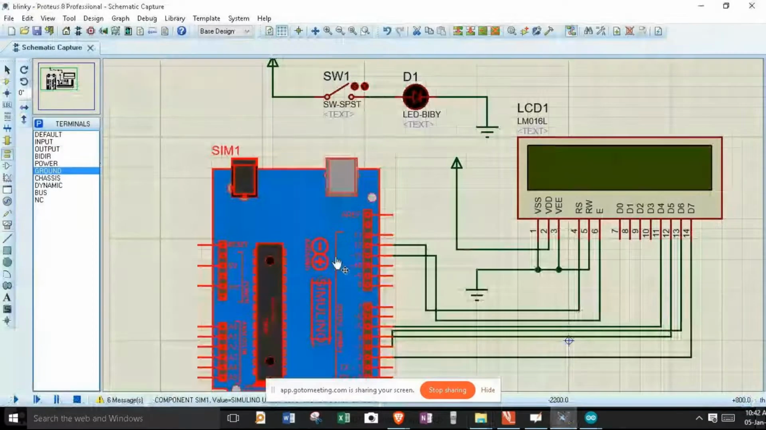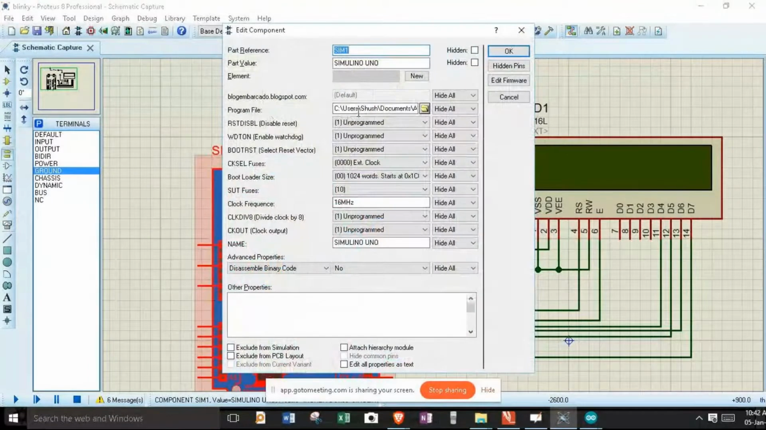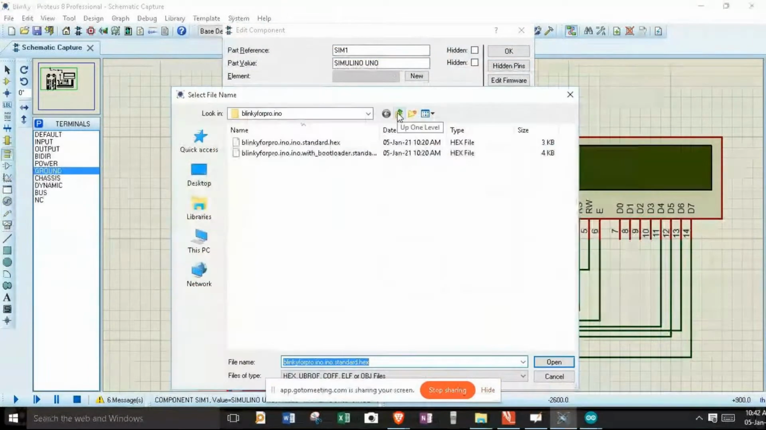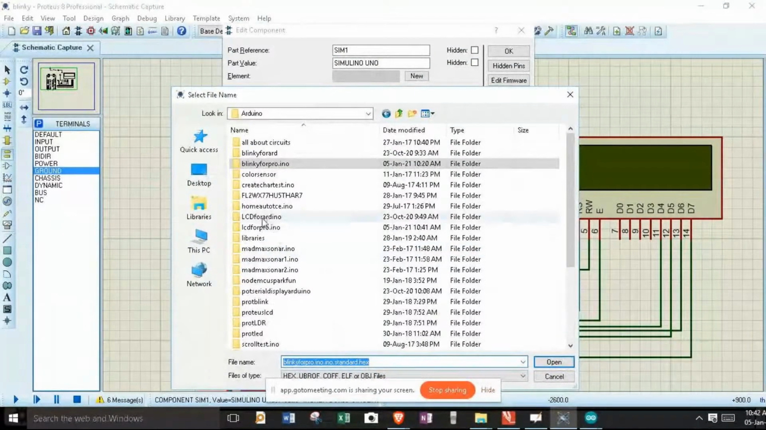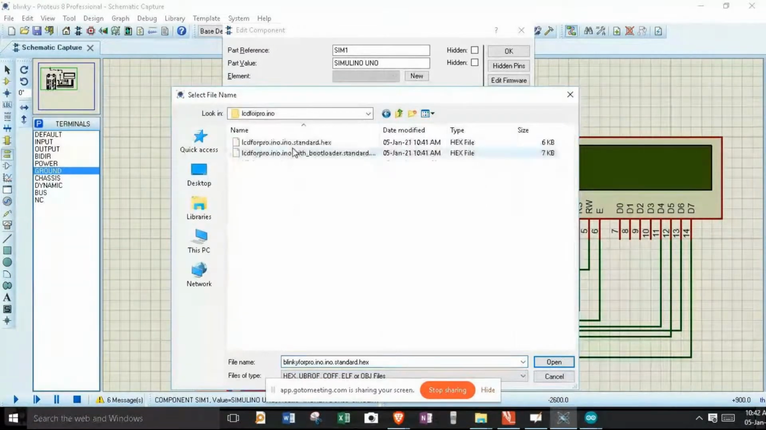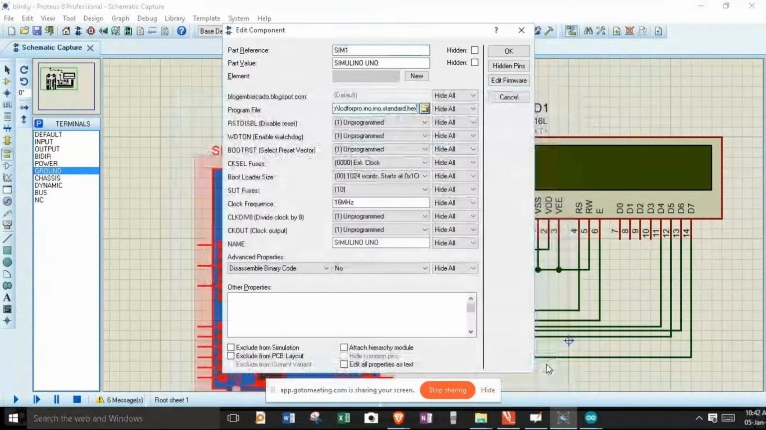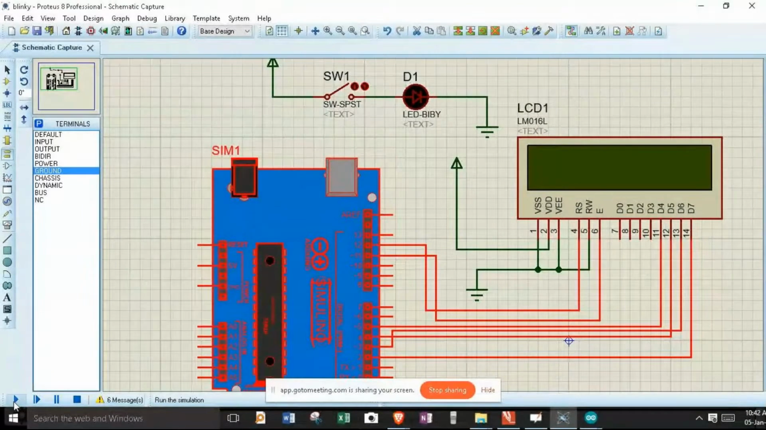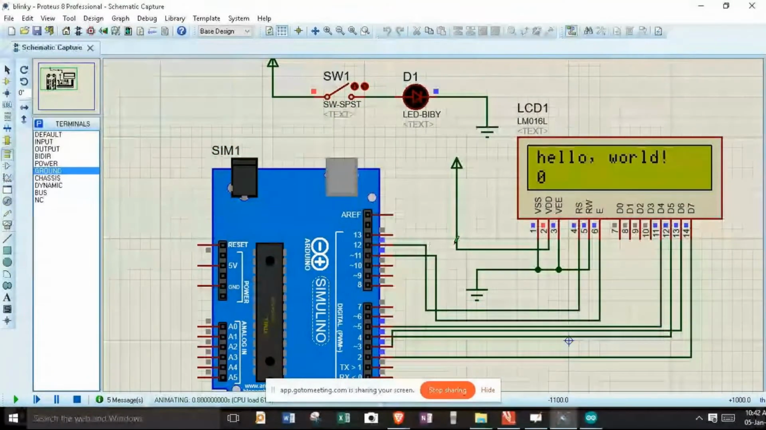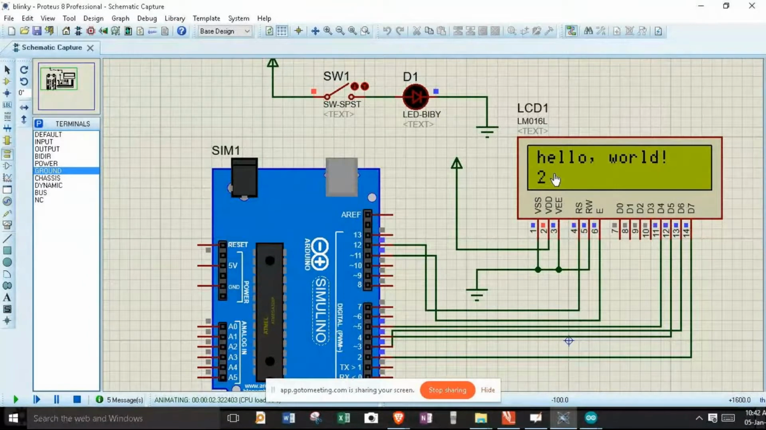All I got to do is double click on this Arduino and I got to browse to the other file, that is LCD for Pro. Here is where I got to select the standard hex file. I got to hit on open and hit OK. Now all I got to do is just run this program. And here is where you can see that Hello World has been displayed, so this LCD is working, and down here it's incrementing its count for every second.